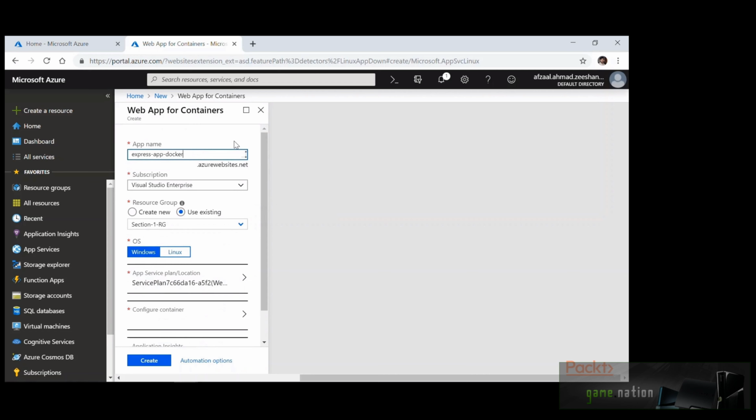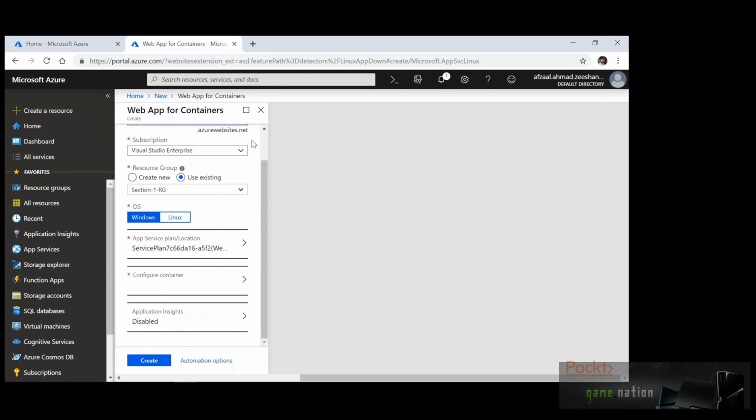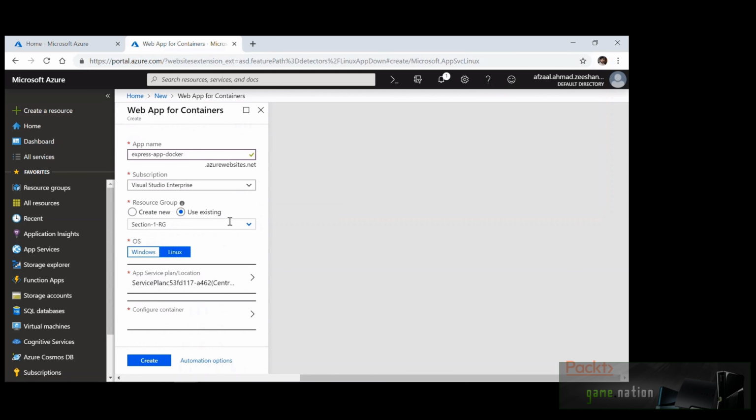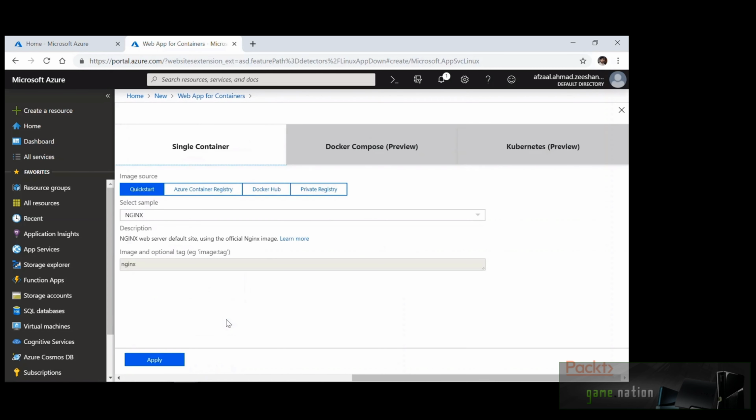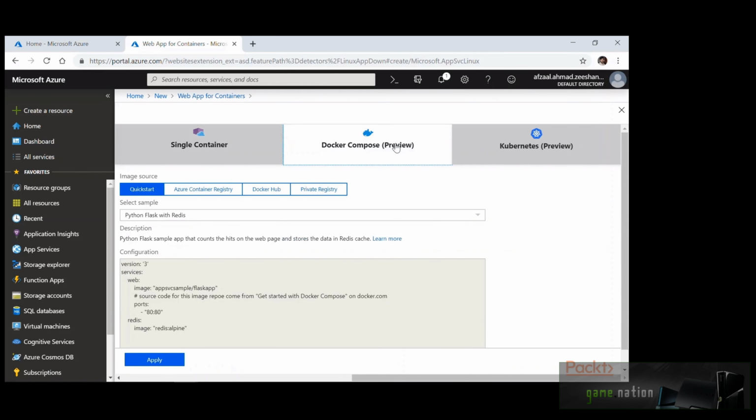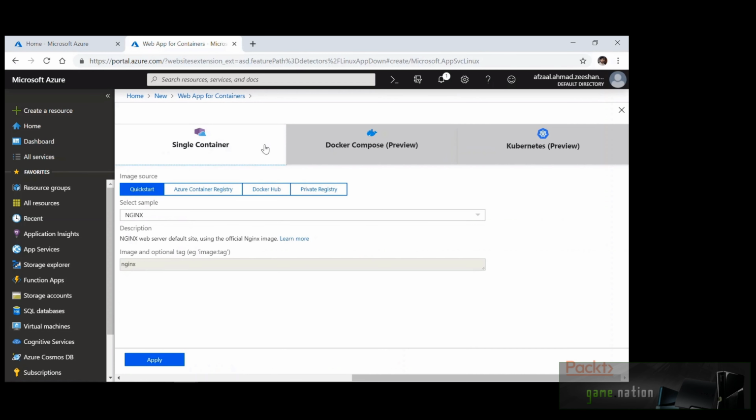Provide a name for this service. Let's call it Express App Docker. Head over and configure the operating system. Since we will be using the Node.js service, it is fine to use either Windows or Linux operating systems. Head over and click on Configure Container. We can use single container, Docker Compose, or Kubernetes, just like we talked about for the previous resource.